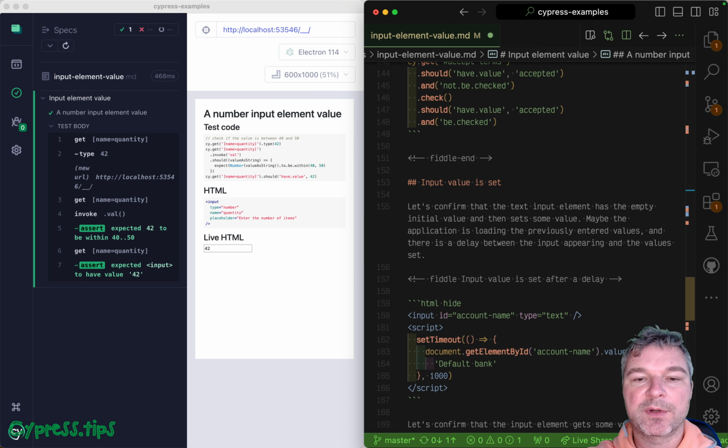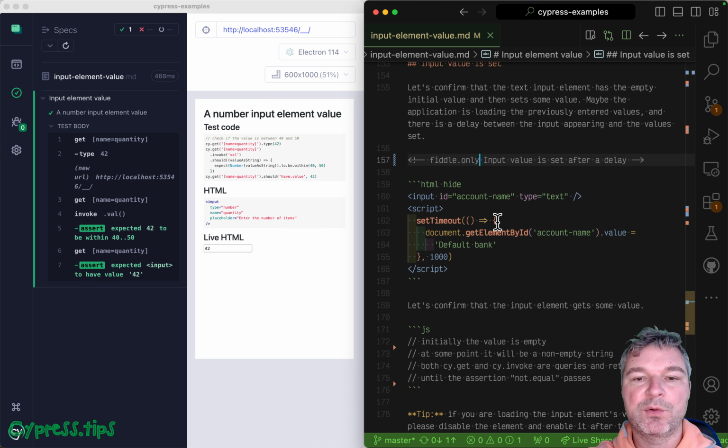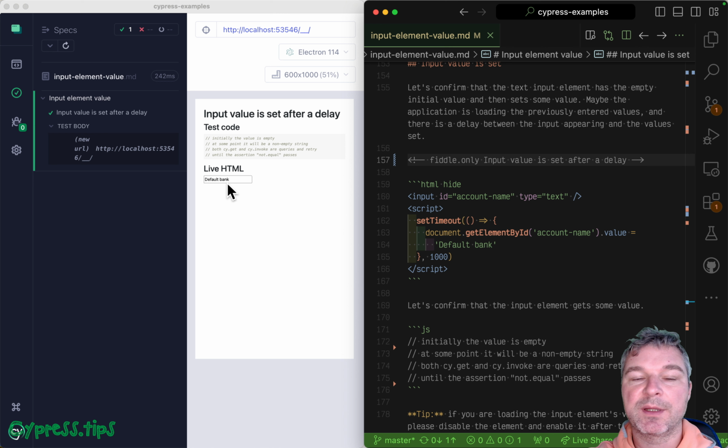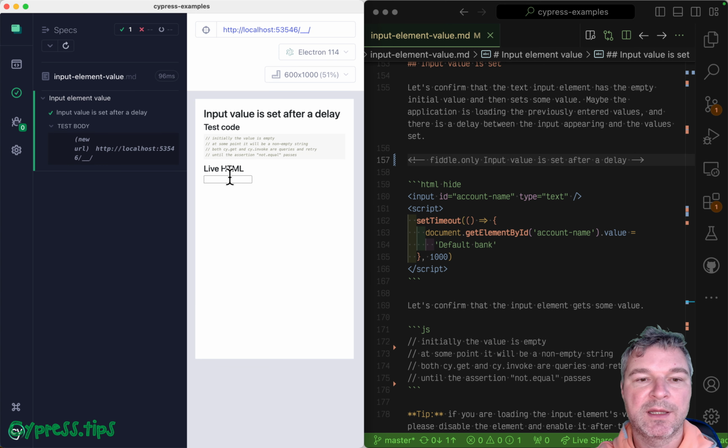One last example that I will show in this video is kind of a complicated case. So in this case, initially the input is empty, and then maybe the application loads previously entered values and shows them and sets them as values. It's a little bit of an anti-pattern, I think. I think it's bad user experience because the user can try entering something. Oops, let me go back, reload, and enter. And then notice it kind of got lost because we overrode it. I would suggest you disable the input until it's ready.